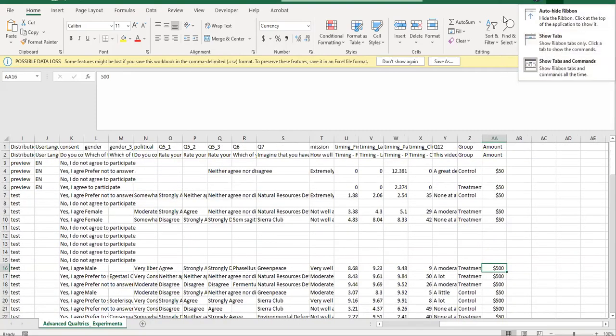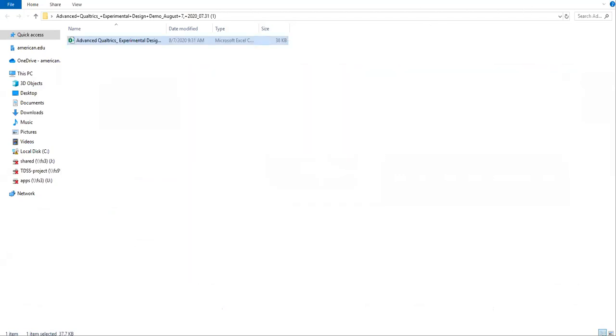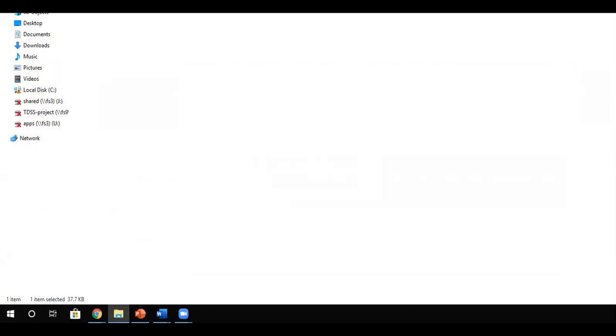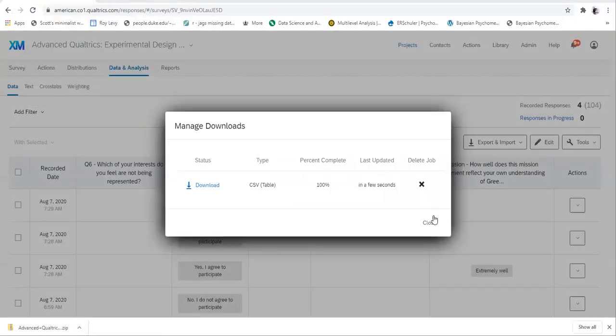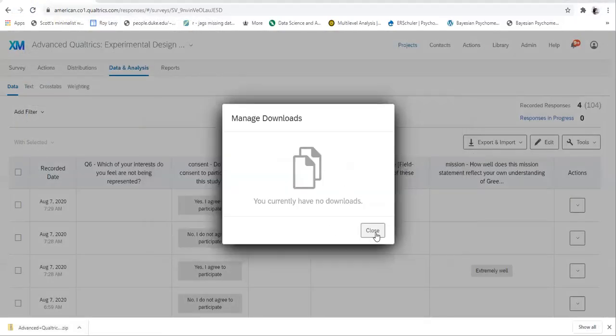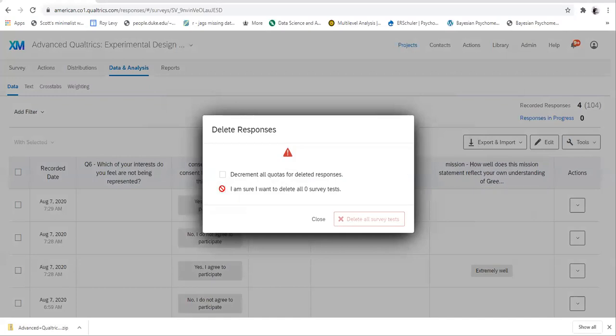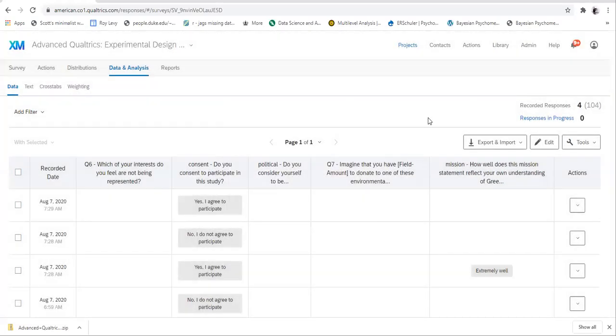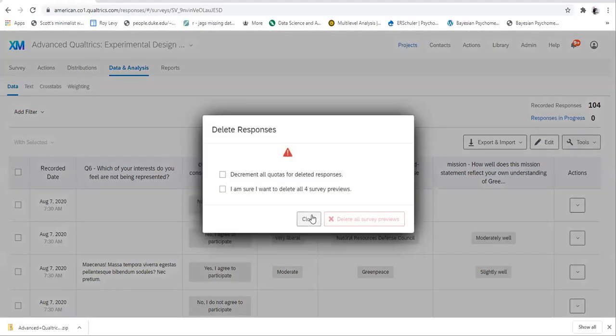I'm going to close out of this. I'm not going to save it. Apologies, that was the wrong button. So I'm going to close or get rid of that. I'm going to remove the test. Just have to wait for that to finish cycling through. There we go. So I'm going to remove the previews.